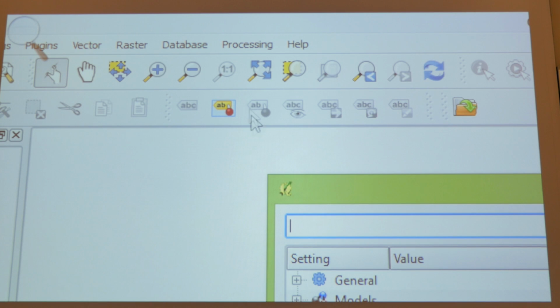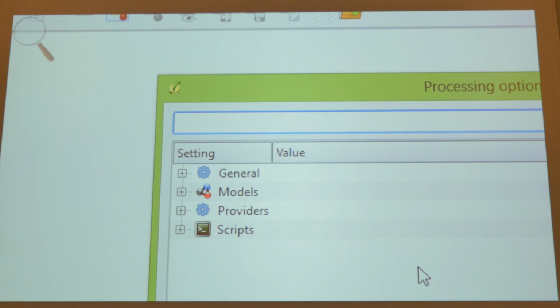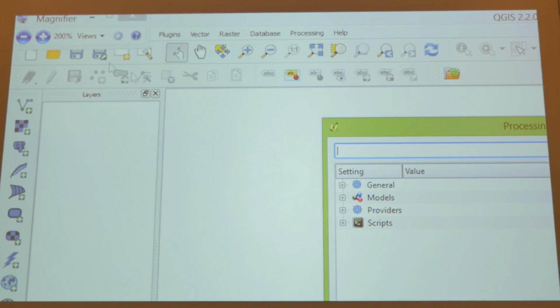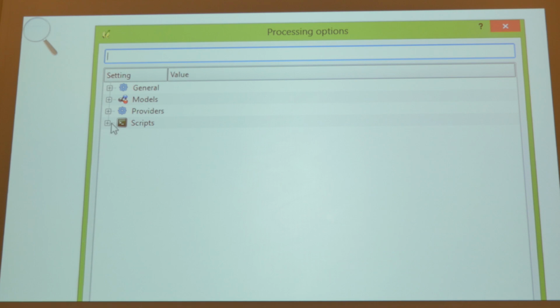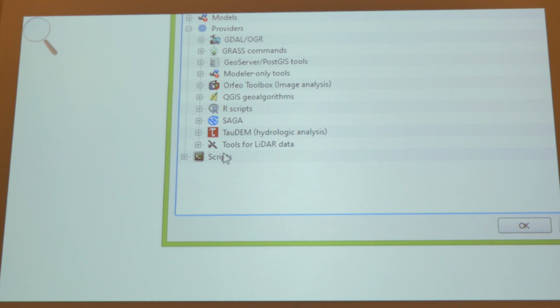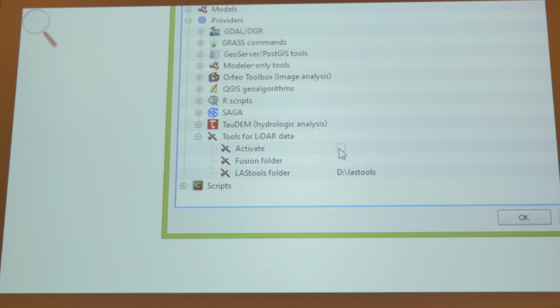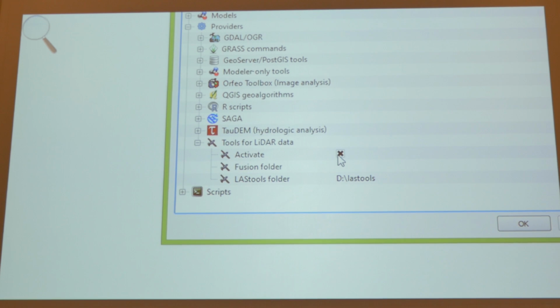However, if you go into options and configuration, so again, processing, options and configuration, and you look at providers, you find something called Tools for LiDAR Data. If you didn't see that, it's because this button wasn't checked. So there are two things you need to do in order to enable LasTools. You need to check that button. That only has one effect: you see the scripts. But that doesn't mean the scripts will work.